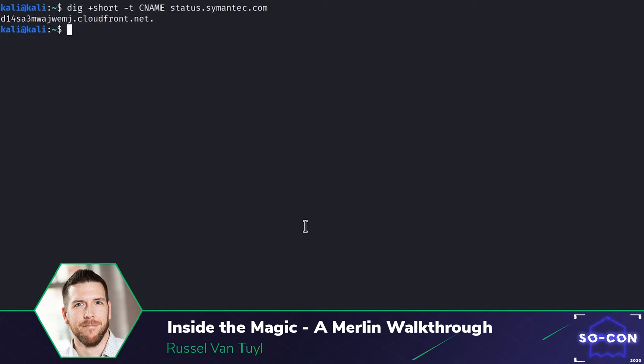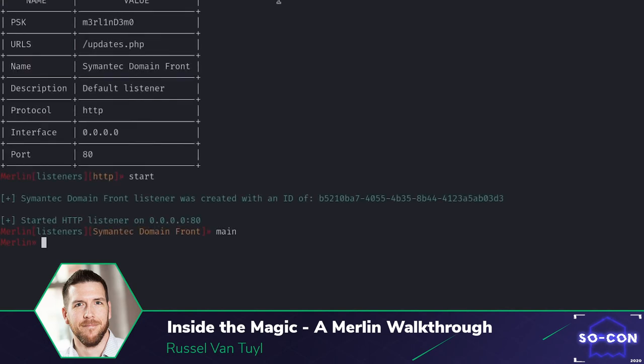All right, we can see here that status.semantic.com uses the CloudFront CDN with the endpoint that starts with D14. I have already pre-set up my own CloudFront distribution and EC2 instance for this demo. You will need to do this yourself if you want to leverage the domain fronting technique. In this tab over here, I've configured the Merlin server on the EC2 instance to listen on all interfaces, and the CloudFront distribution I've already set up points to this EC2 instance.